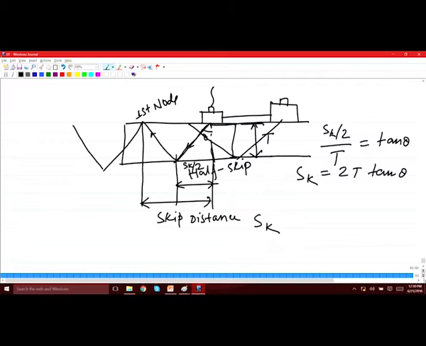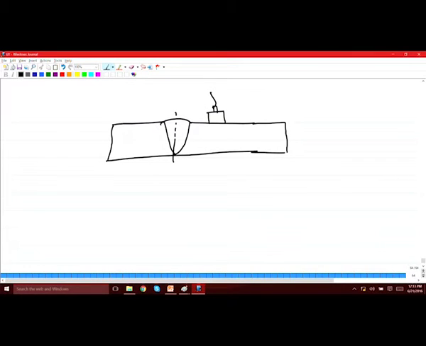So, if you see it in case of the weld, let us say the weld is like this. So, when you keep it at half skip, then this will go all the way down and this will hit the root. Okay. And then when you move it to the full skip, then it will go all the way to the top.